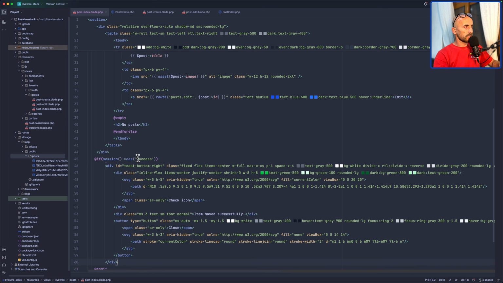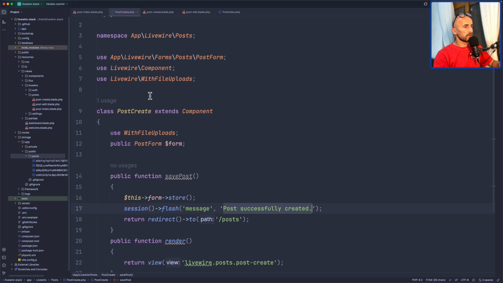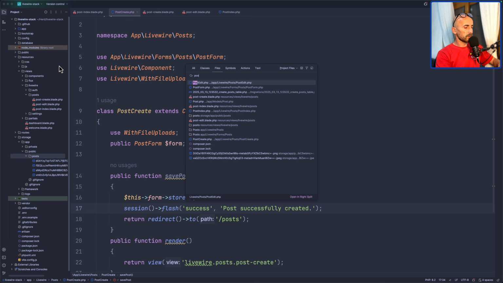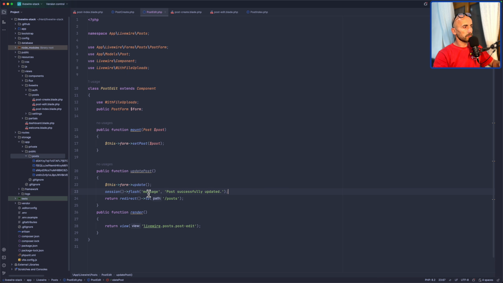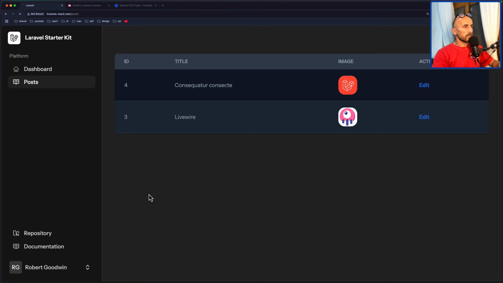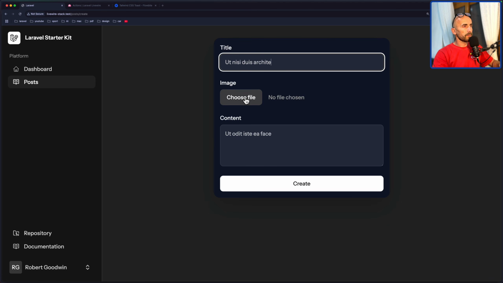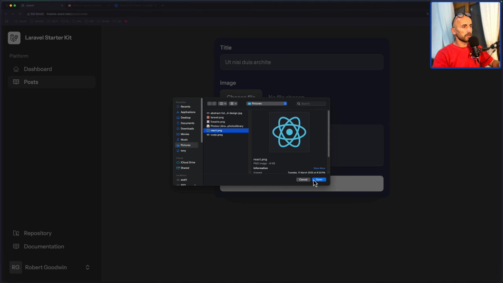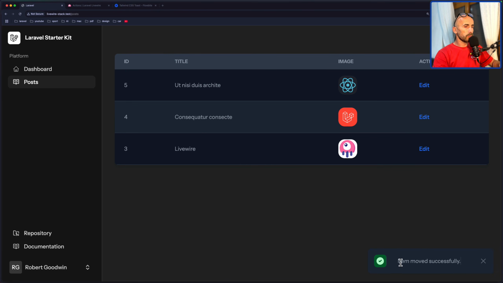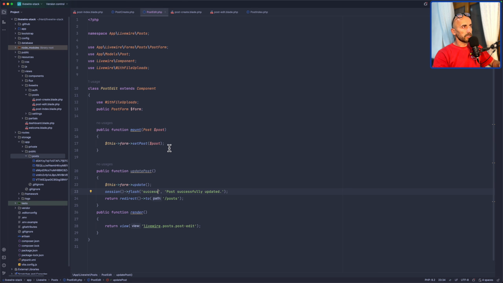So I say session has success, and on the post create, yeah, we say message. Let's change that to success, and also on the post edit. So let's open the post edit here, and also this one, change to success. And now let's try one more time, create the post. Let's choose React in this case. Let's create, and now let's change the message here to display our message.